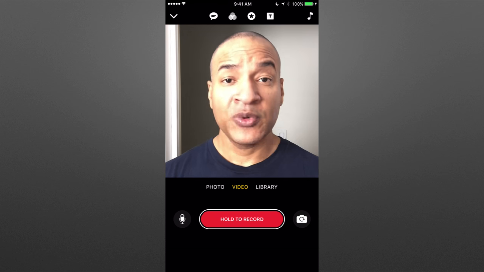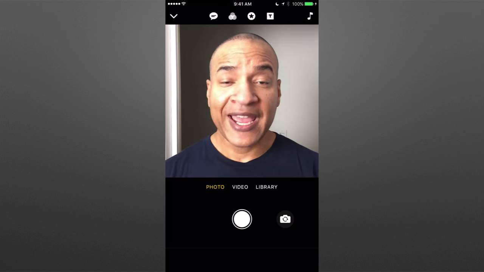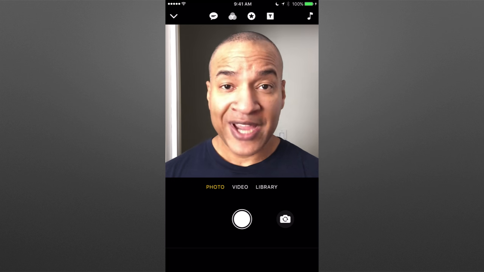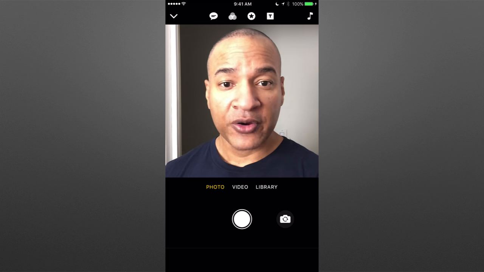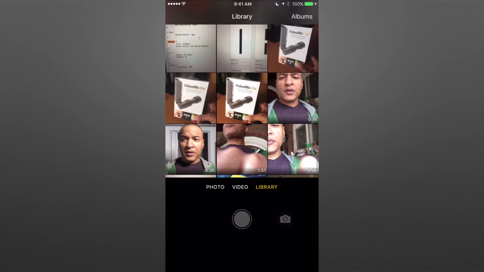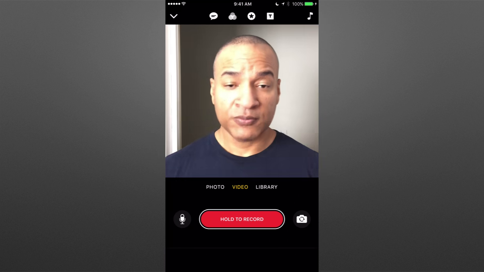To the left of video, we have photo. Let's just tap that source selector. And we have the familiar shutter button to take a photo. To the right of video is library. And this is really cool because you can bring content in, photos or videos, from the library on your device. Let's go back to video. So back to video here.